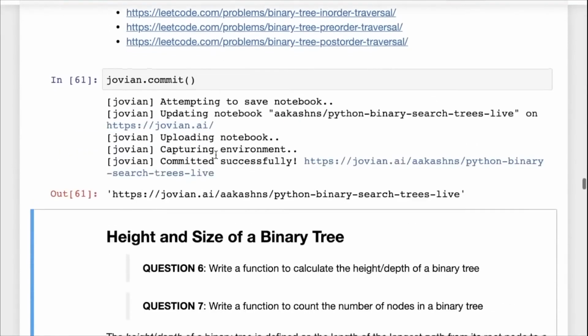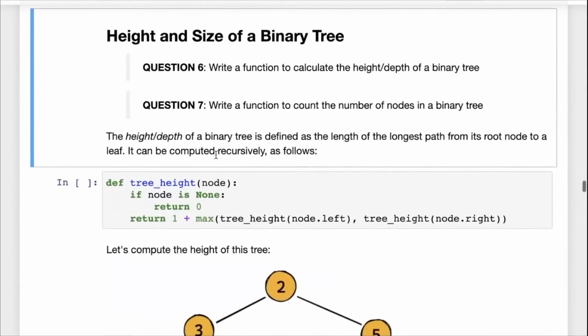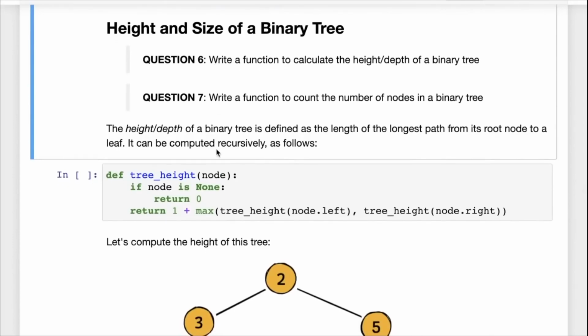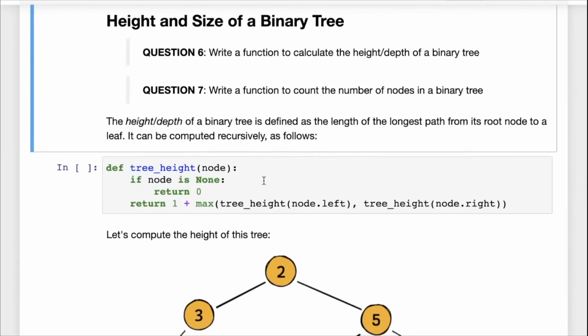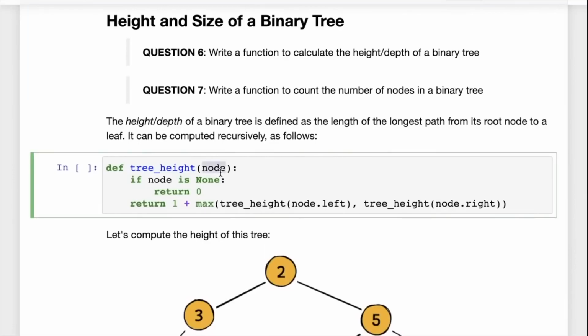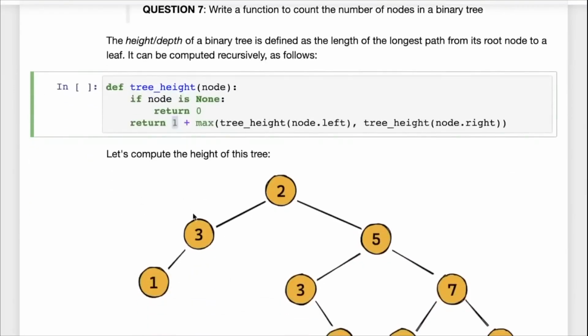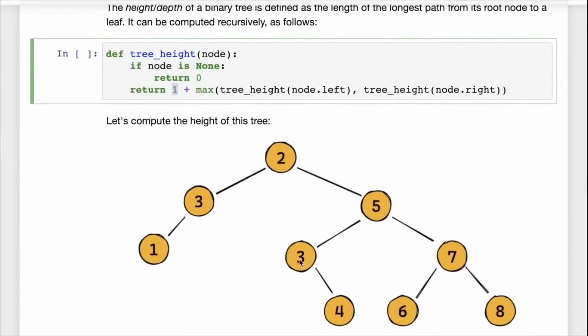Another thing that you may get asked commonly is writing functions to calculate the height or the depth of a binary tree and then writing a function to count the number of nodes in a binary tree. Once again, these can be expressed recursively as well. Now the height of a tree given a node is simply 1 plus the maximum of the height of the right subtree or the left subtree.